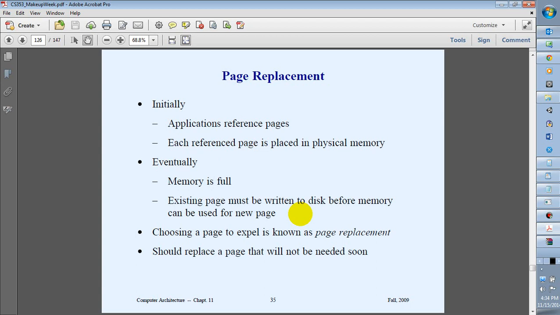Initially, for page replacement, applications are going to reference pages, and any referenced page is placed into physical memory. Eventually that memory becomes full, and existing pages have to be written to disk before memory can be used for a new page. So as we fill up our physical memory, we eventually have to replace pages that have already been used, and that's what we think of as page replacement. So the idea is you're filling up kind of like a buffer, if you will, the physical memory itself, and as you load more and more of the program that's being run into that memory, eventually you have to loop around and start deleting things that haven't been used very recently.